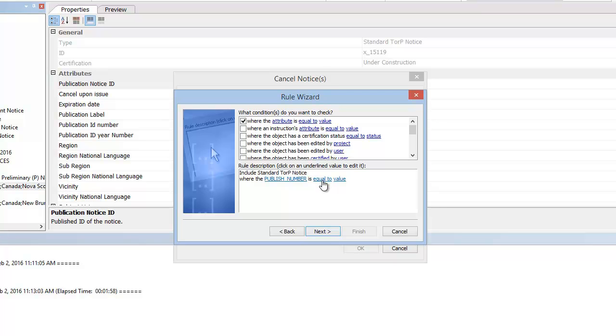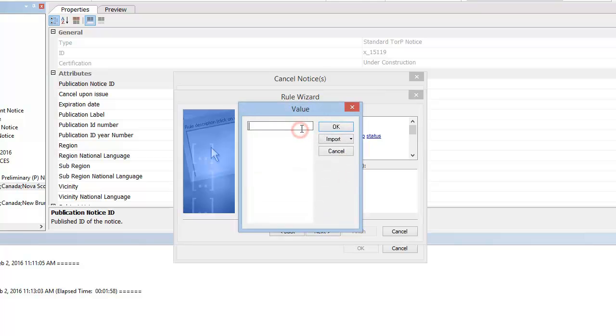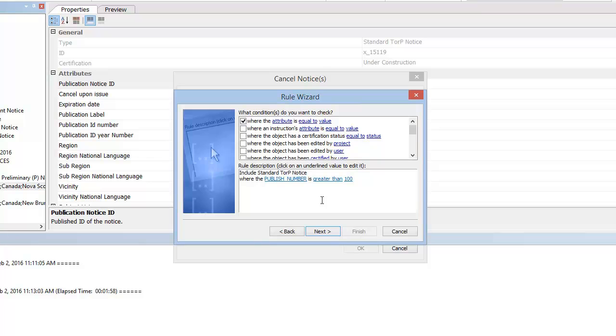I will change the second link to greater than, and for the value I will type the value of 100. So what this does is that this rule will check for any notice IDs that are larger than the value of 100. Okay.